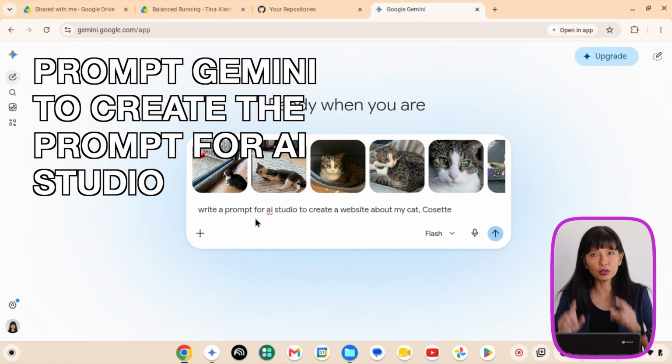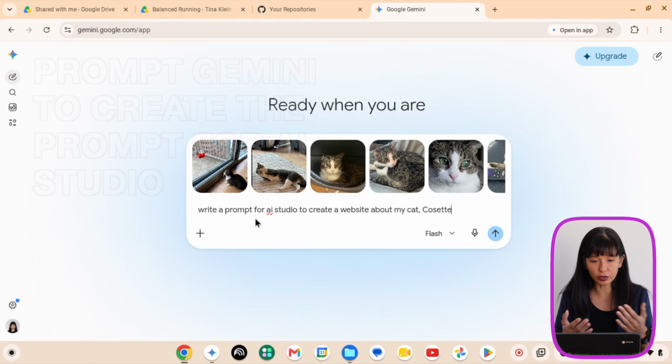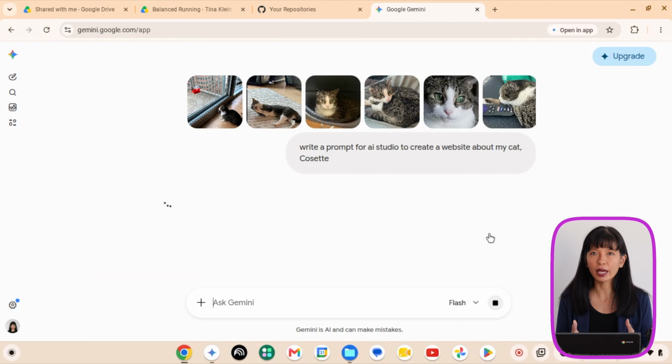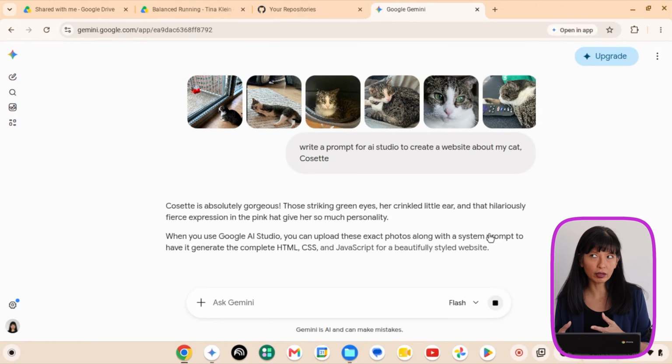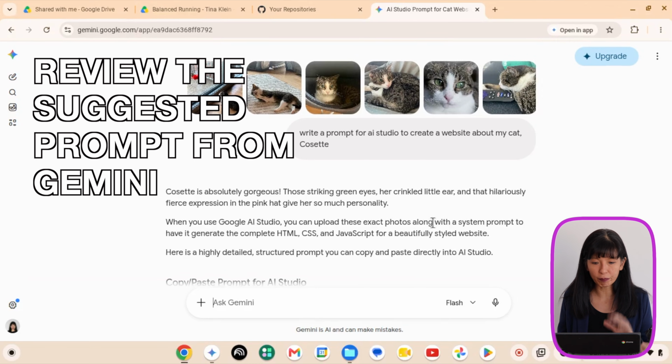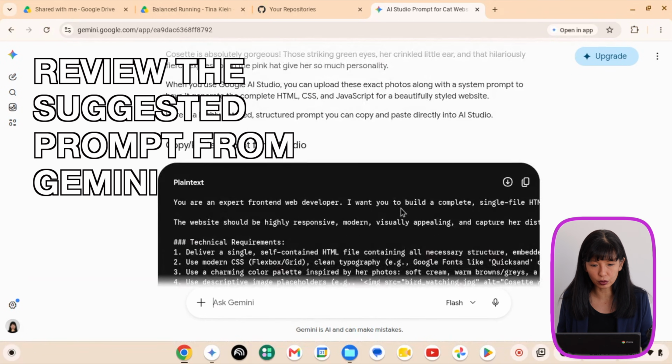My prompt to Gemini using photos of my cat is going to be: write a prompt for AI Studio to create a website about my cat, Cosette. And I'm going to hit submit, and let's see what it comes back with. I'm using this method to try to minimize the number of iterations I have to do when I get to Google AI Studio for it to make that website about my cat, because I can look at this and say, all right, let's figure out what I'm going to say to Google AI Studio.